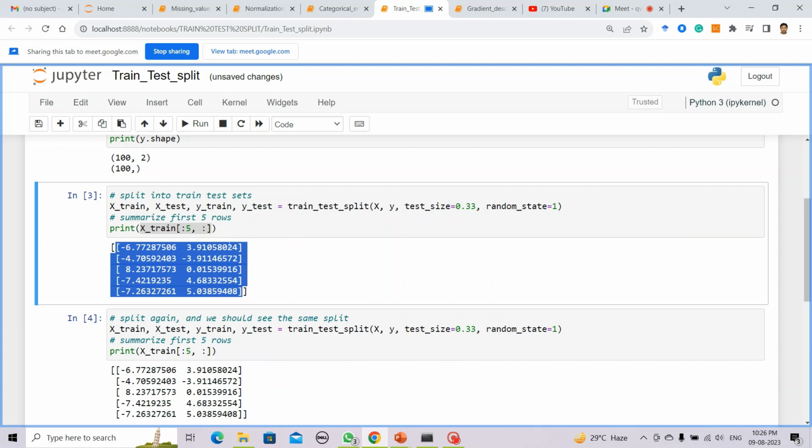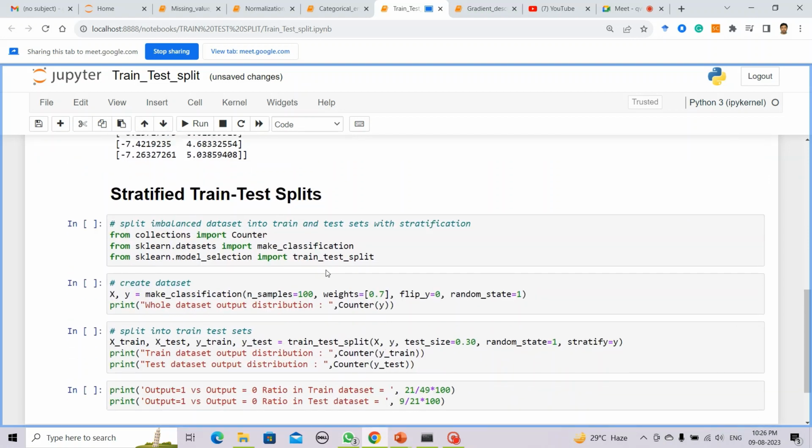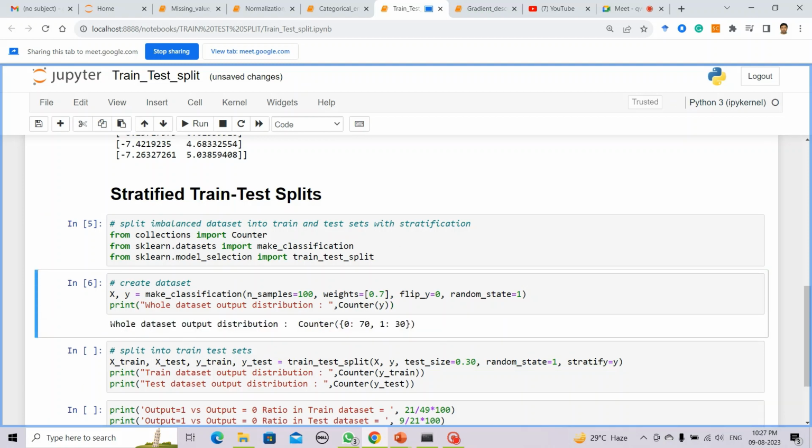But in those cases where you have a very imbalanced data set, then we have to go for stratified train test split that I've just said. So for this purpose, what I have done, I have created a data set again. You see, where in case of most of the, there is a difference between the distribution of the two different classes. So I'm just trying to run the code, and you see the whole dataset distribution given as this.